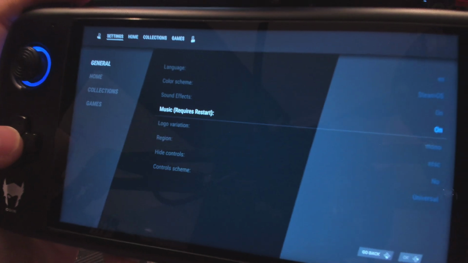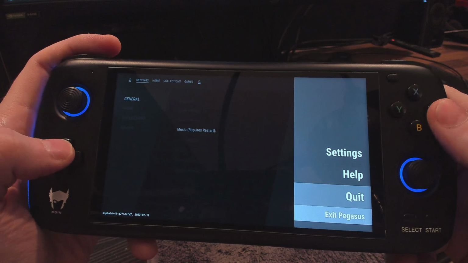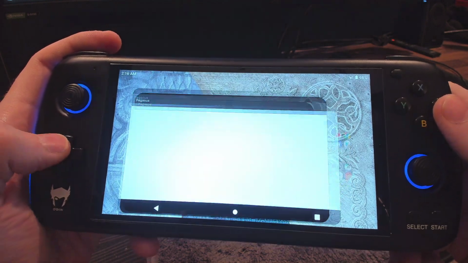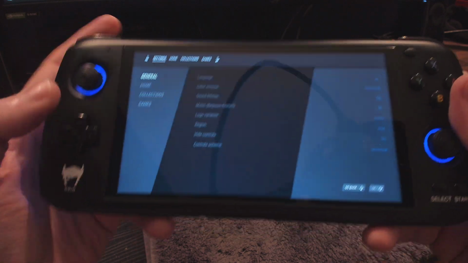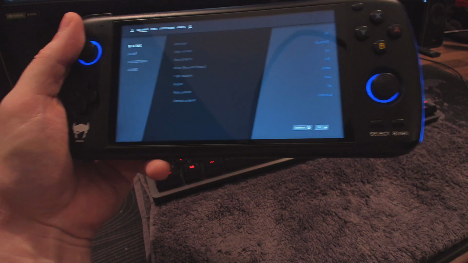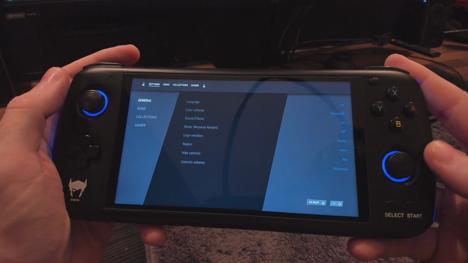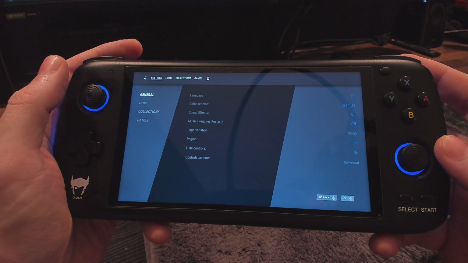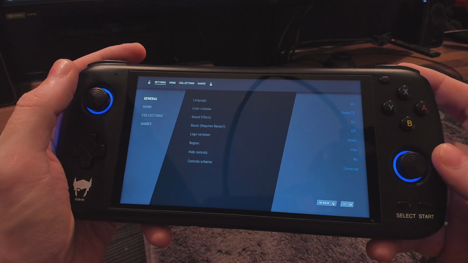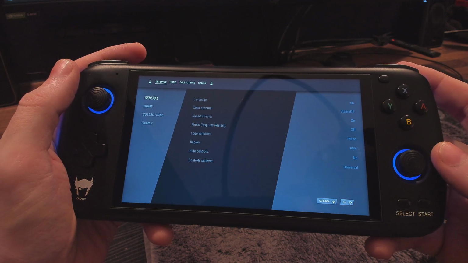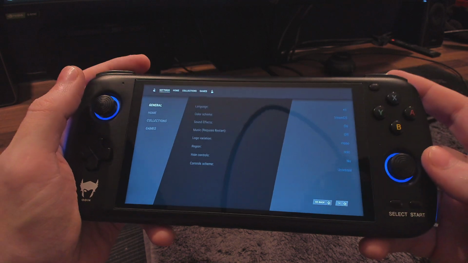So music requires restart. I'm going to turn that off, and I'm going to exit Pegasus. I'm going to go back on, and the music's off as it needed a restart. The funny thing is, I was trying so hard to get music on this, and I didn't really understand all the code. I was trying to get the code working from a couple of other themes. I even spoke to a couple of the creators of those themes, and eventually I got it, and I managed to get music running on the theme.